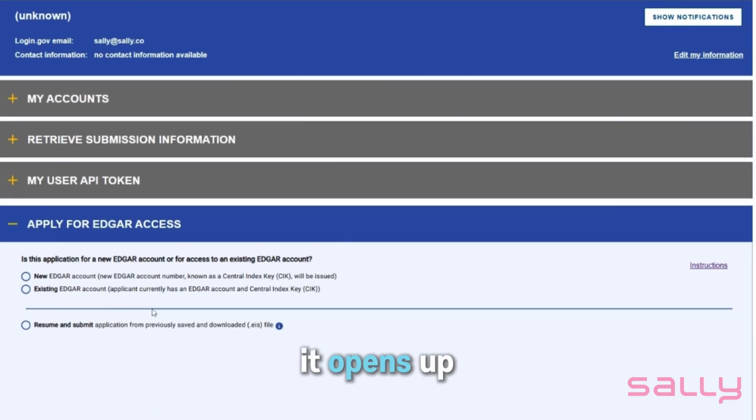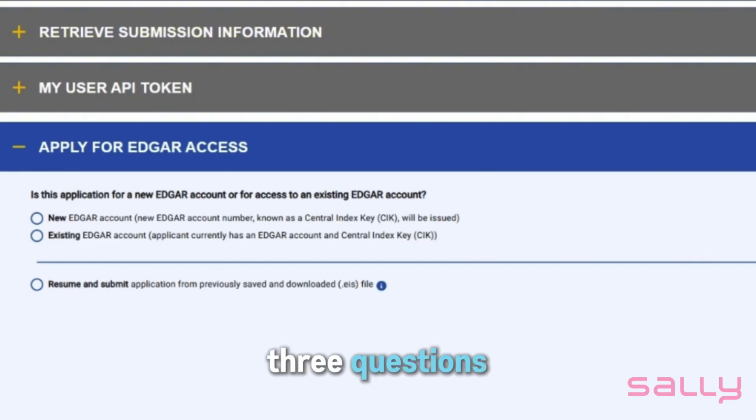Click the bar, it opens up, and it's going to ask you three options: new, existing, resume and submit. So we're going to be doing new. We've got a brand new SPV. We need to get this CIK code, and so we're going to go through that flow. Existing would be we already have a CIK code, and we're coming back for another reason. Resume and submit, I'll show that process later, but it's for when you need to stop halfway through and come back to the system. You're going to be using this resume and submit option later on.